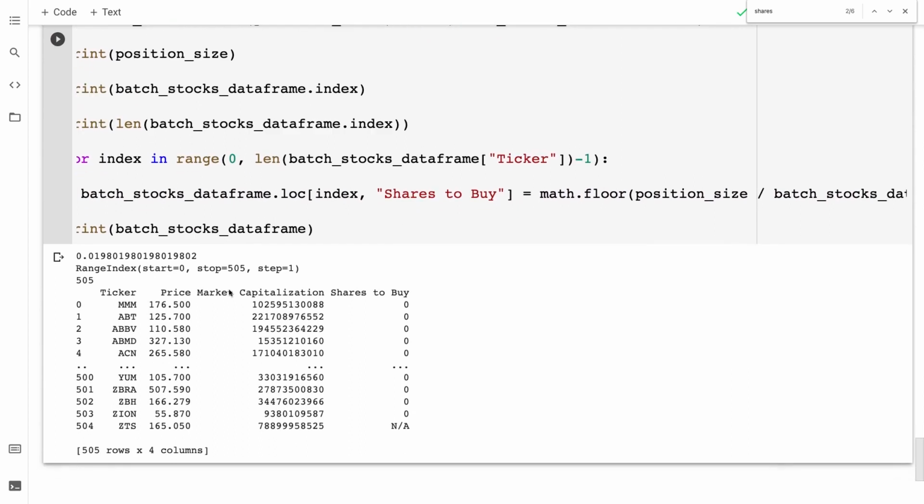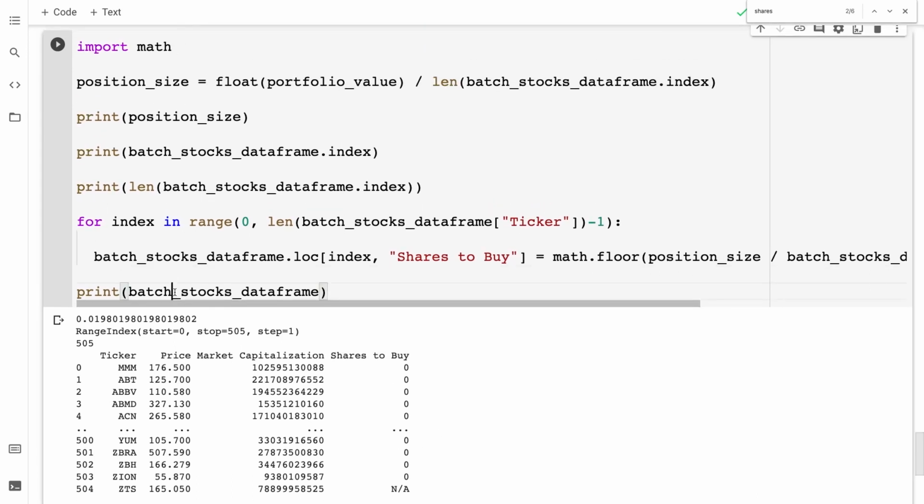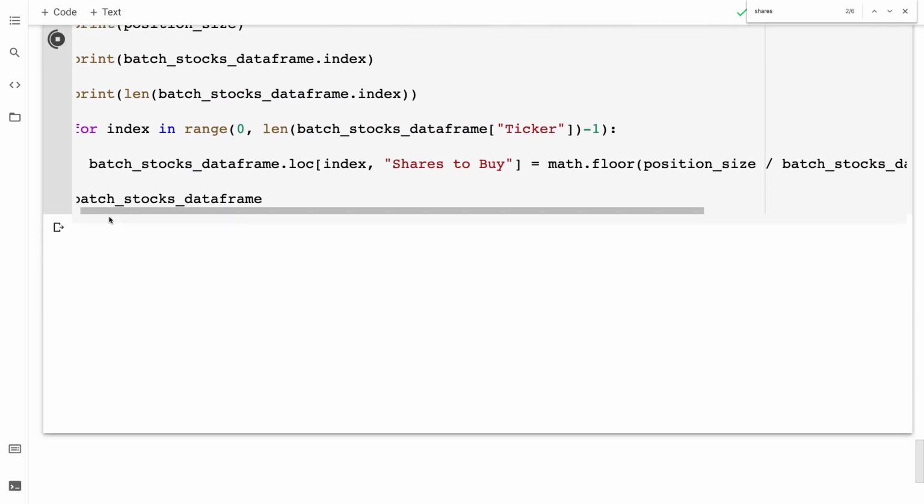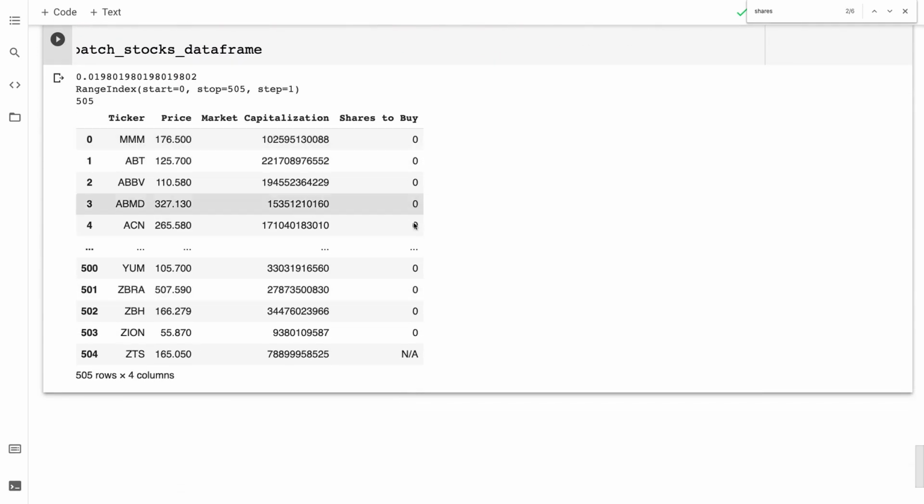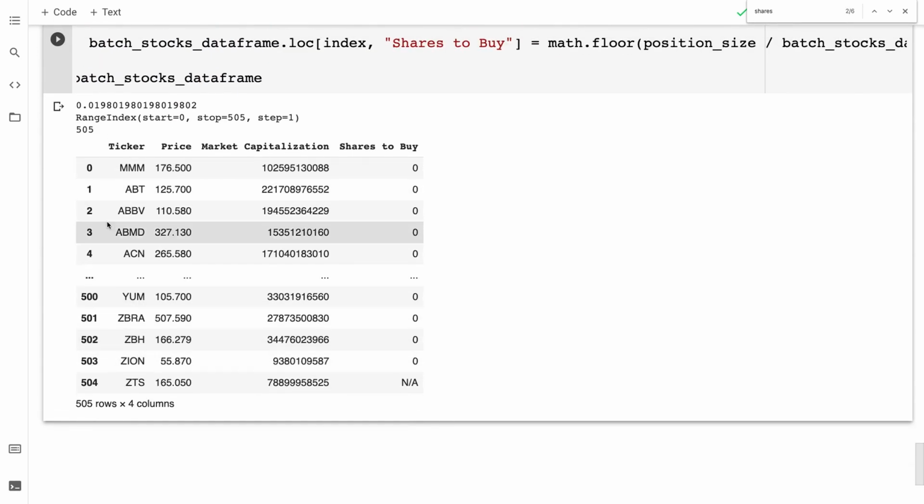And then look at this. We have now in our data frame our shares to buy. And here we can see that they have been rounded to integers, so that's why we get 0 for a lot of them. We can also just call batch stocks data frame without the print, and we will see the same information just formatted differently.